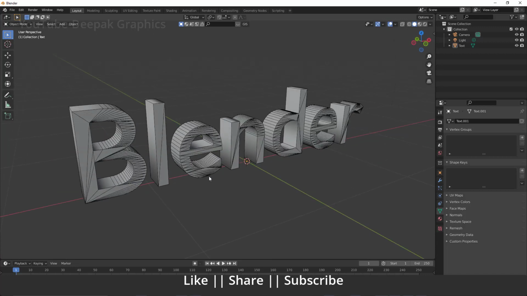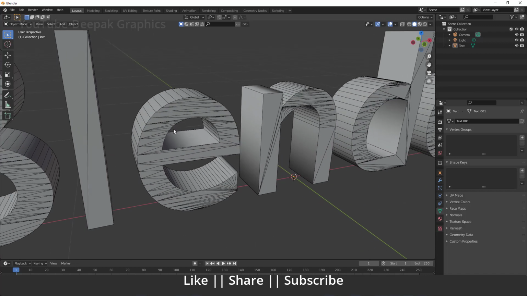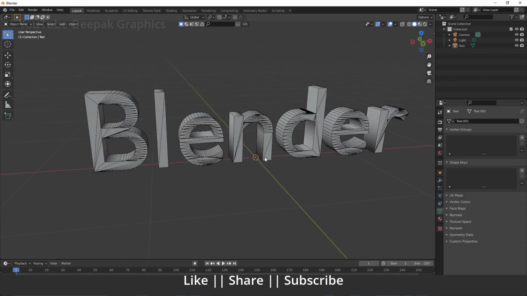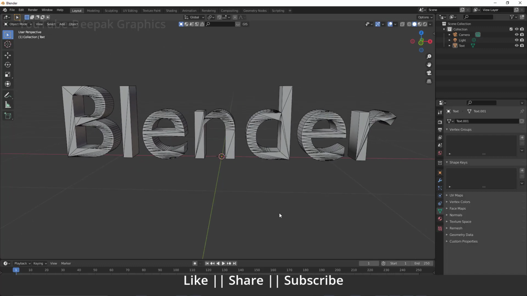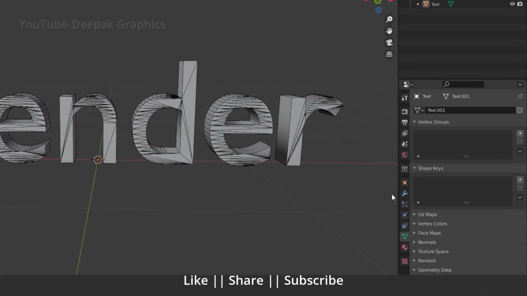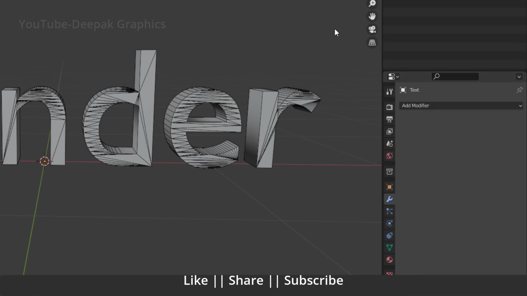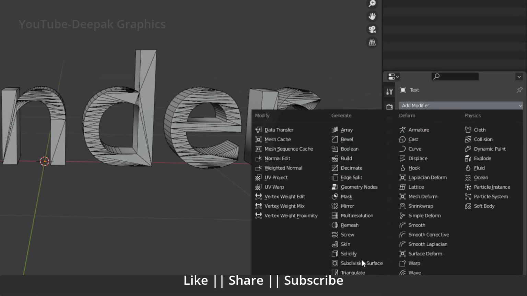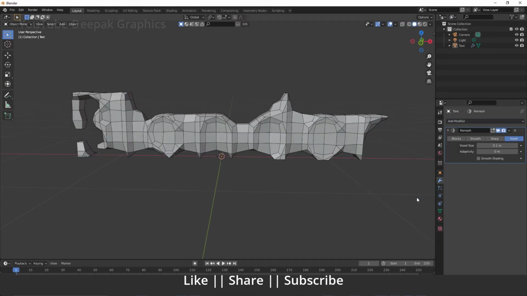Now we have to fix this topology because right now we have a very messy topology here. To fix this problem, I will go to my modifier section, and here I will add one modifier. It's called a Remesh modifier. When I add the Remesh modifier we have a very weird shape here, and it totally collapses our whole shape into one mesh, which seriously doesn't look nice, by the way.